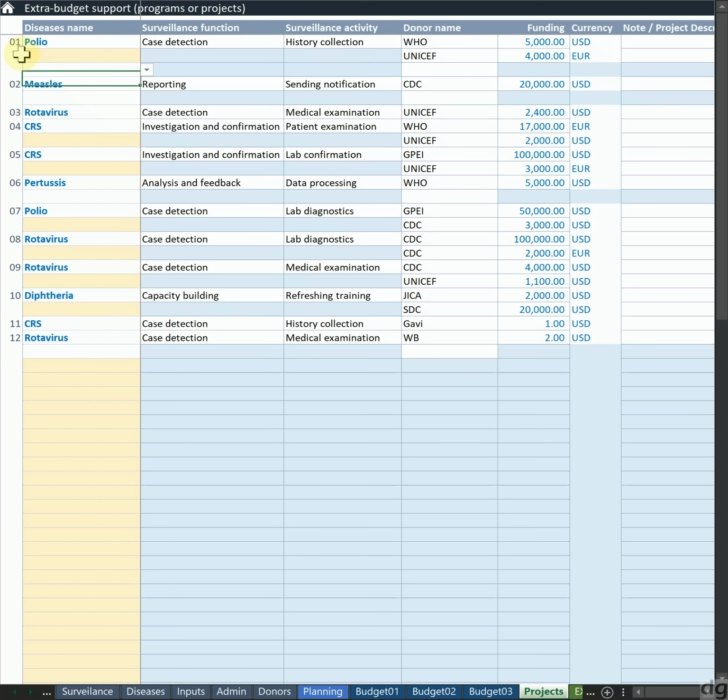So the key element, the unique elements, let's say, of the project is disease, function, activity. Actually, the disease and activity, and the assumption is that this project, composed of polio, in this case history collection, is presumably funded at least by one donor. So if we have this, let's say WHO, that's already the project, and then we may have 2 or more supporters of this project. In this case, we have WHO and UNICEF supporting this project.